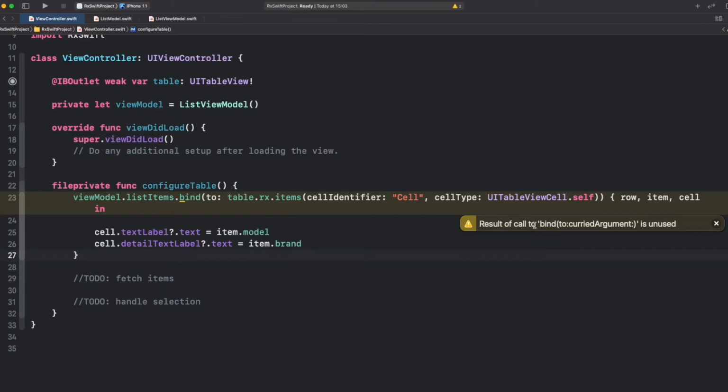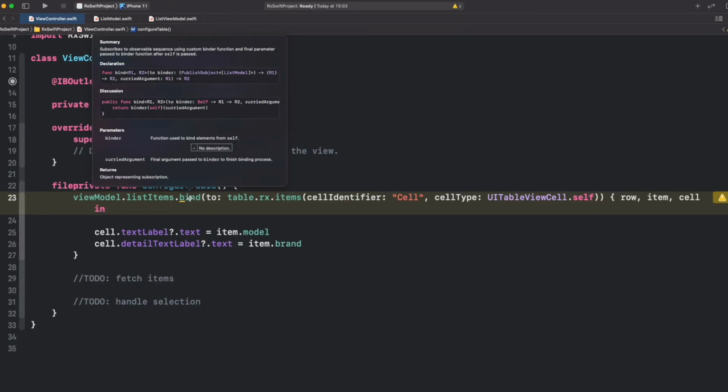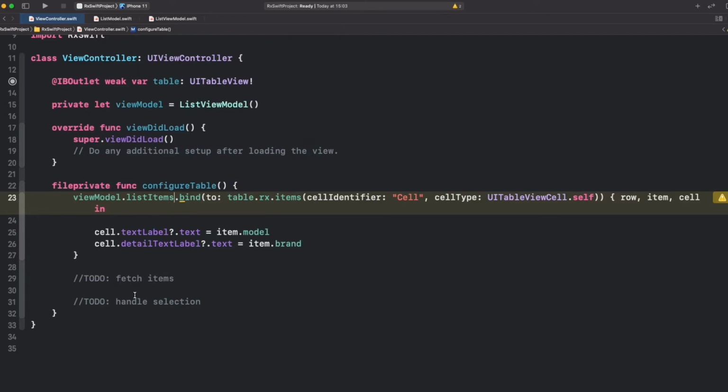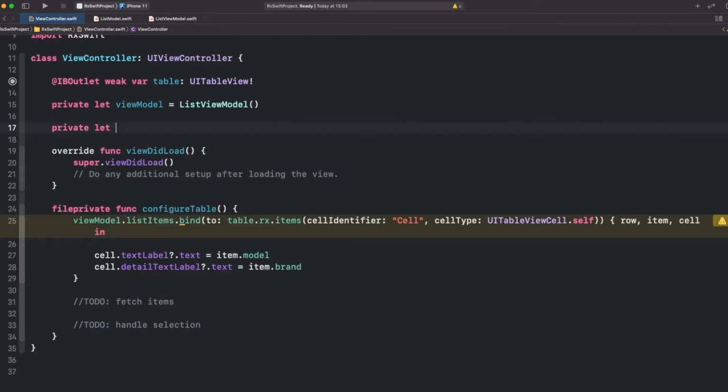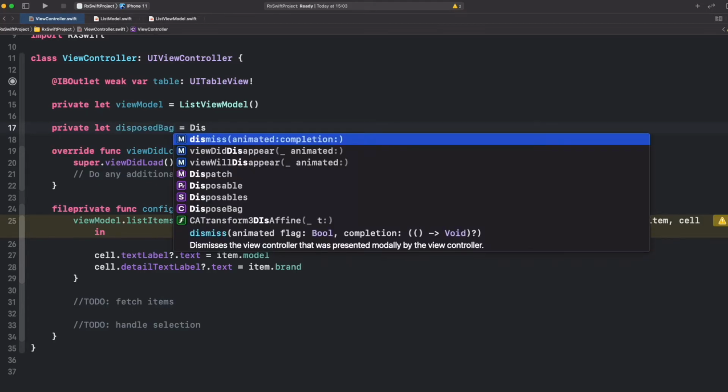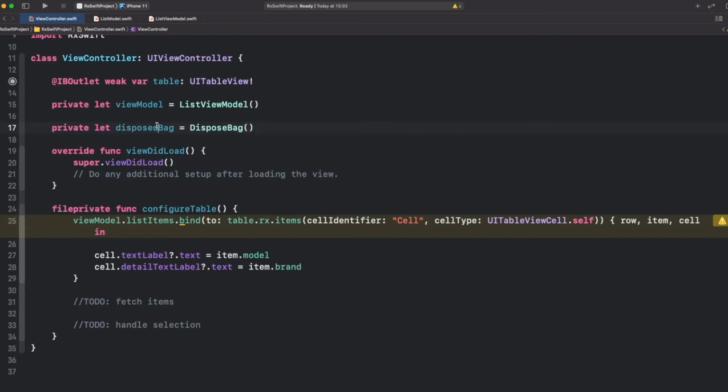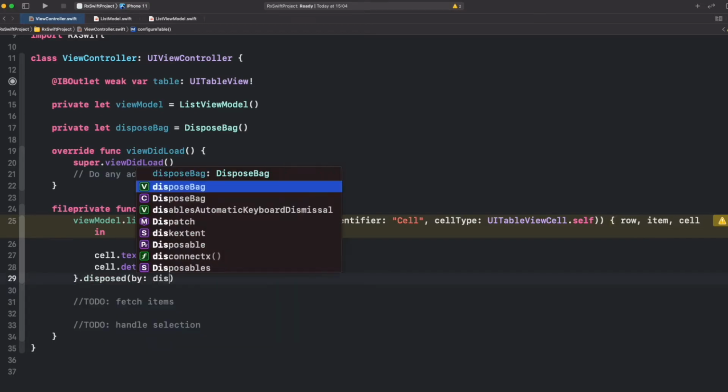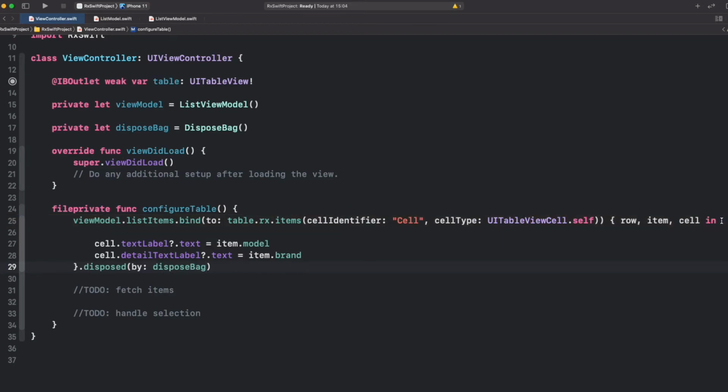Okay, here you see that we have a warning, a result of the bind is unused. The bind function has a return type, but we don't need to use this return. So how we should handle it, just not to cause the data leak. So in RxSwift there is a class which is called DisposeBag. Let's define our variable disposeBag. Okay, like that. So in the end of the bind function we call disposed by disposeBag. Now our warning will be removed and we don't cause any data leak.